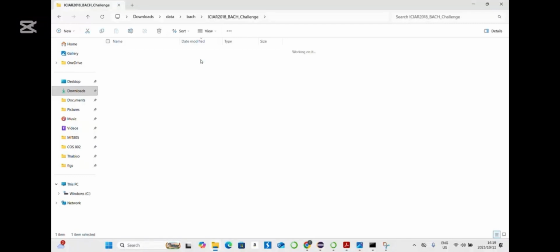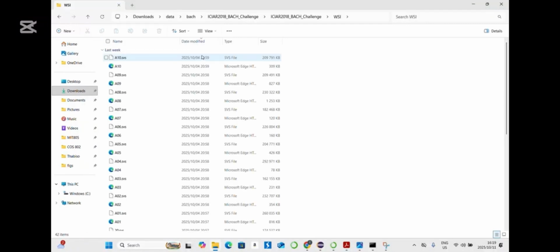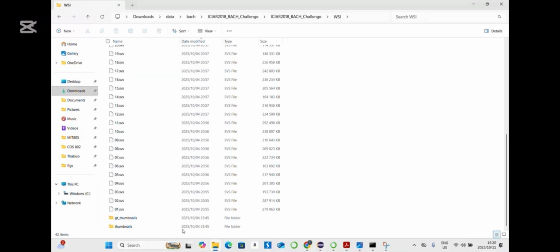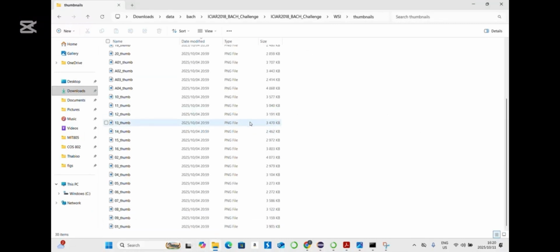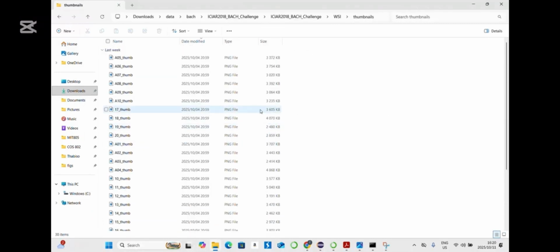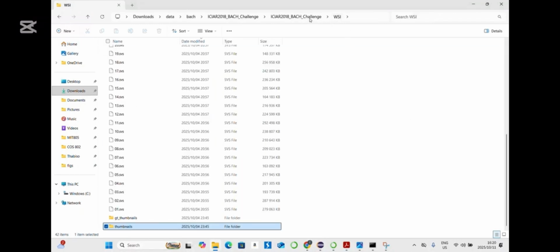Looking at it, we have the WSI, which is the whole slide images. In general, these are slightly bigger images compared to normal images. They are the SVS file type. And then we have some thumbnails here, which are quite a bit smaller in comparison. These are good for quick prototyping before building out the model at scale.